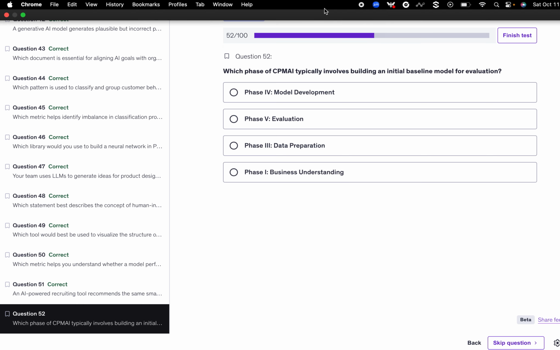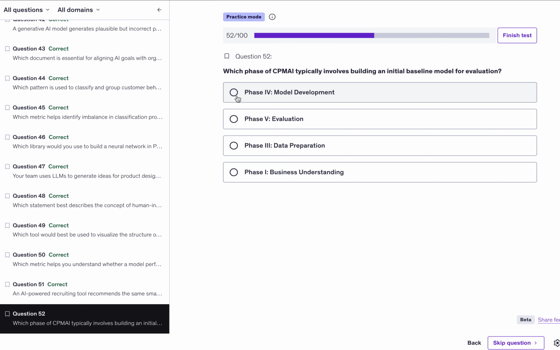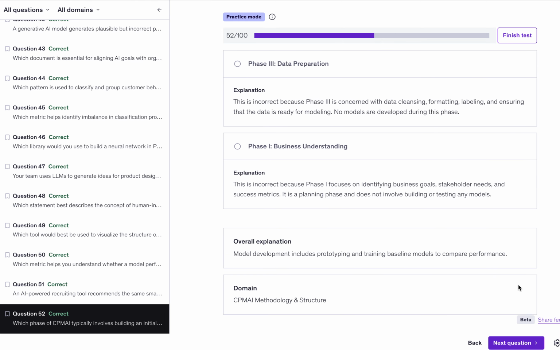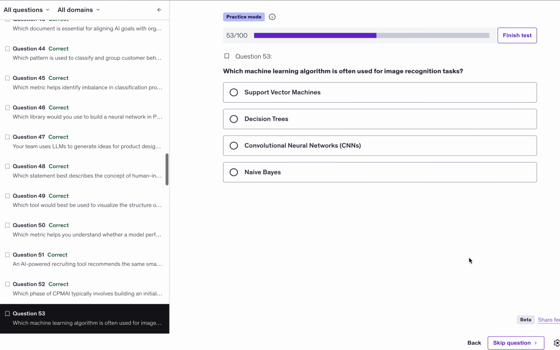Model development. Right, so initial baseline model for evaluation. Which phase of CPMAI involves building? Building will be done in development, right? Otherwise, what's the point? Okay, so far so good. I'm going to go over the next one and hope the recording doesn't stop. Let's go ahead.